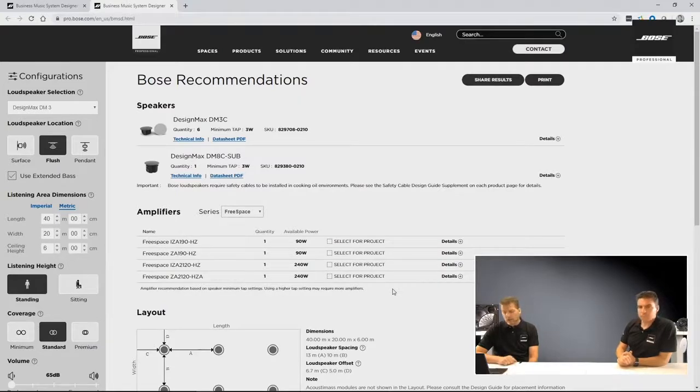So before we wrap up the tool, I would also like to highlight the fact that if you have recommendations in your design that we have here, please note the blue links that you see in the design, the links for the products that bring you directly to the product's data sheets. So that's really helpful: you want to know more about this DM8 sub? You just click the link and you go to our website and you find all the details.